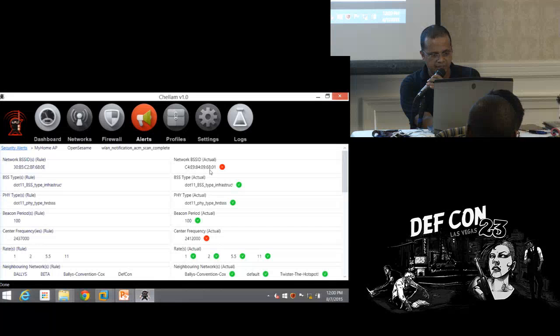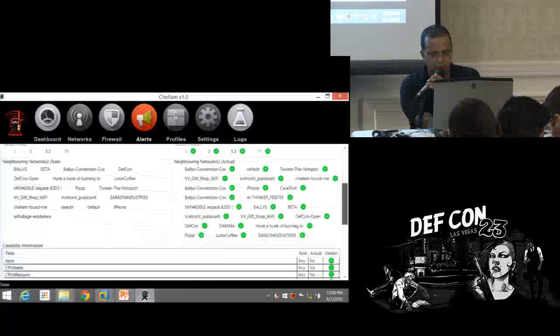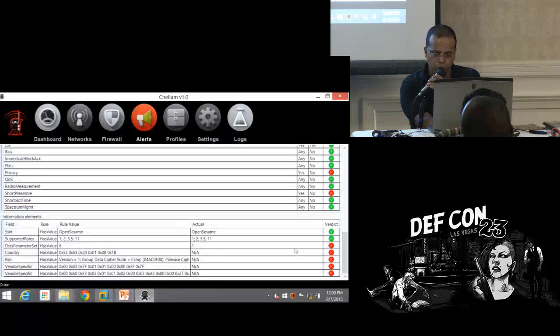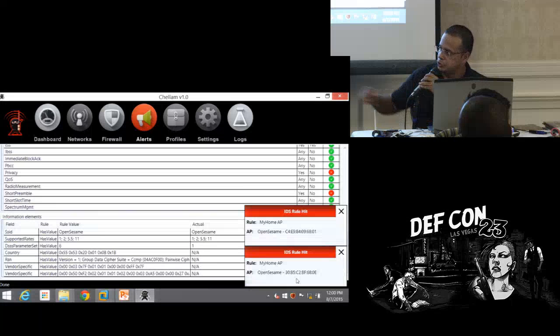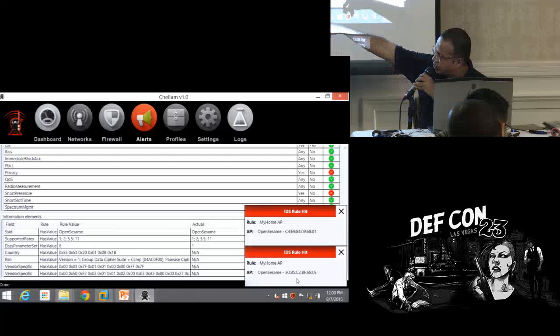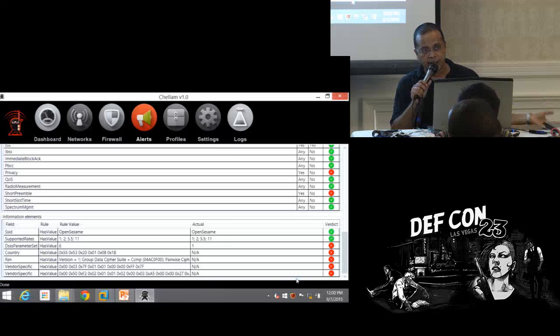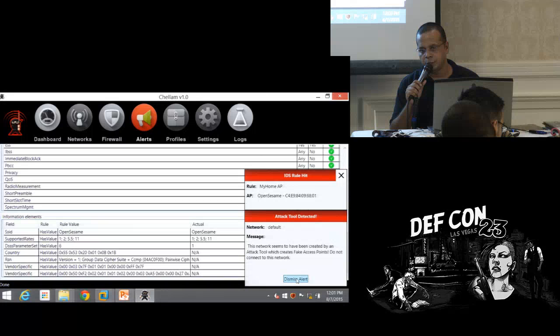So it tells you the BSSID didn't match, the center frequency didn't match, some of the capability information didn't, and most of the IEs never matched. So Chellam tells you, hey, you configured me and told me that when you see open SysAIM, you should see all of those IEs as well with certain values. But I don't see those when I see open SysAIM right now at the airport, or at DEF CON. So this definitely is not the AP you're typically used to connecting to, right?